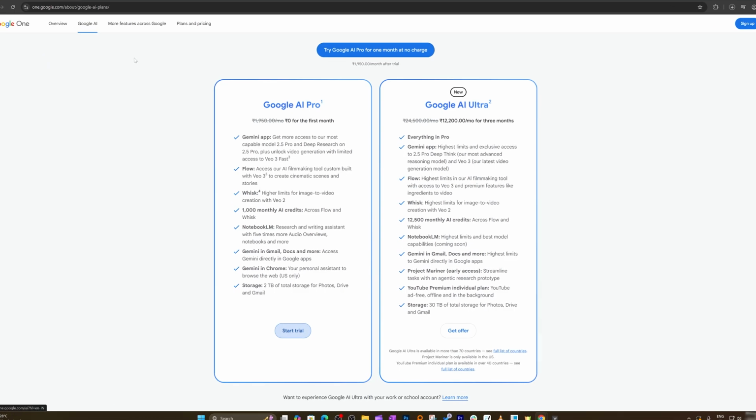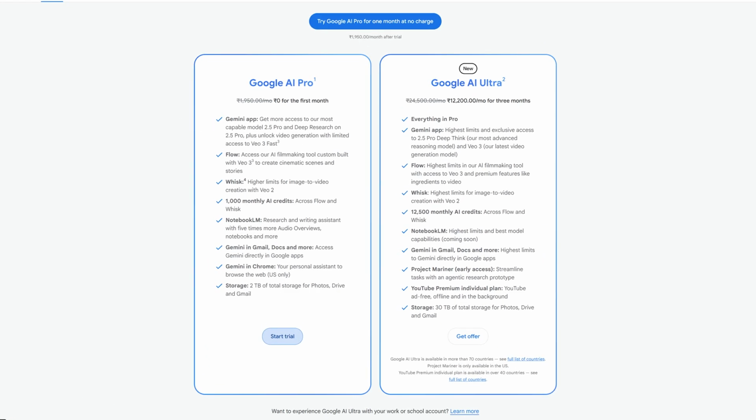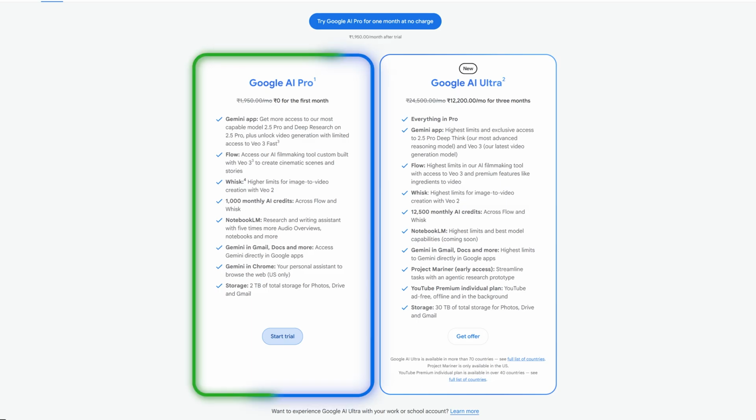If we go back to the same screen where we started the trial, we have got so many other features. And some really worth mentioning are: you're gonna get the Notebook LM premium plan, more advanced integration of Gemini inside Gmail and other Google Workspace, Gemini in Chrome, and a whopping 2 TB of storage for your photos. So that is really awesome, guys.